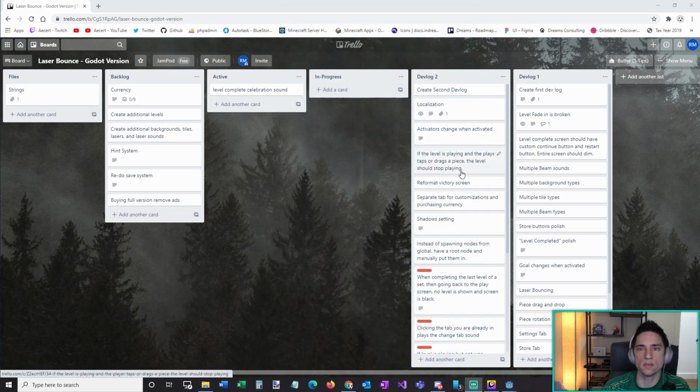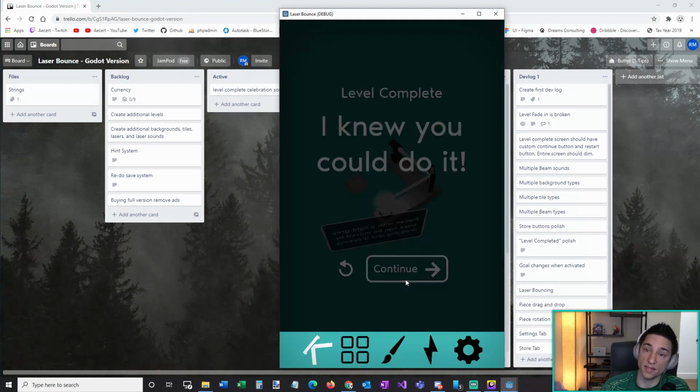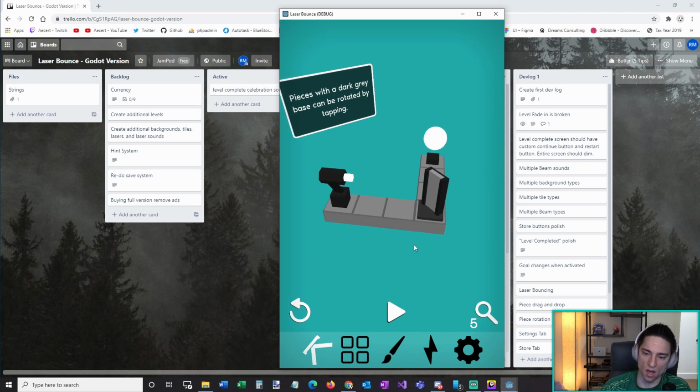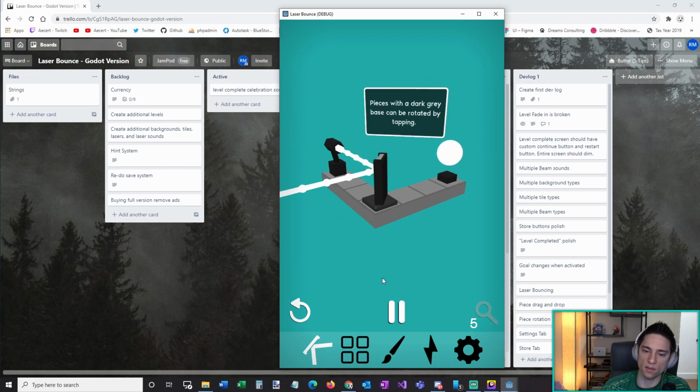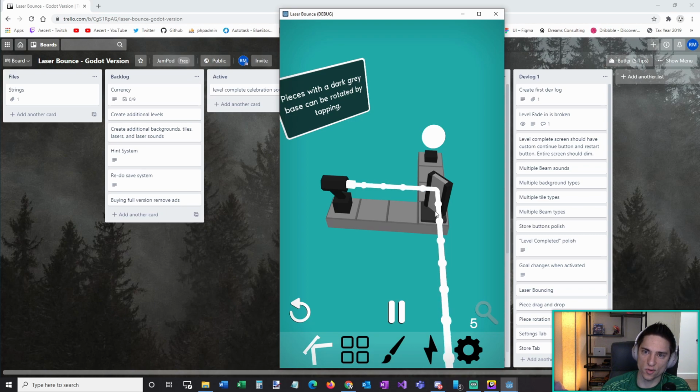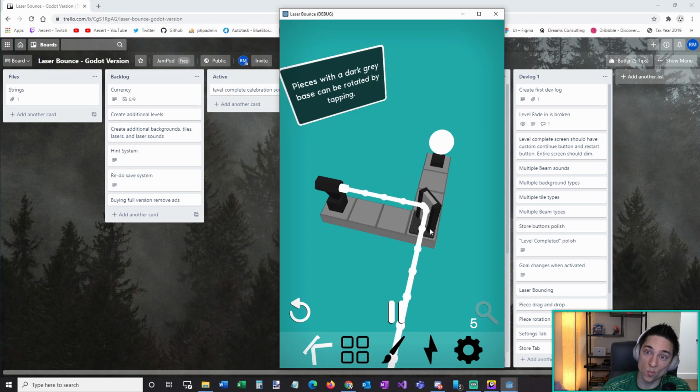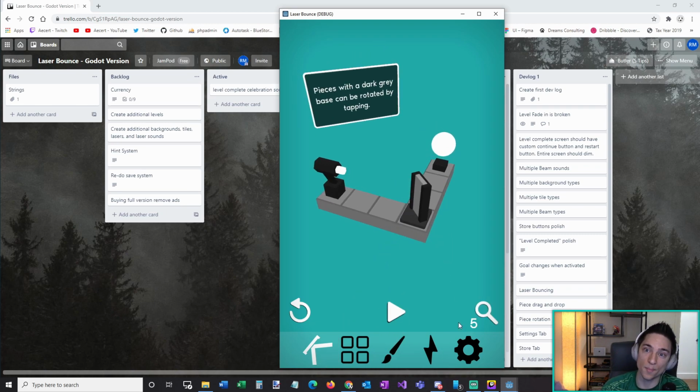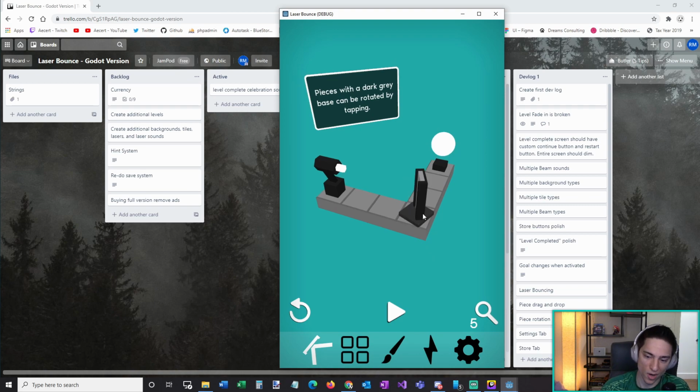Here is probably the single most important quality of life change that I've made and ever will make in this game. Maybe. If the level is playing and the player taps or drags a piece, it's just tap though, the level stops playing. I had my family playtest this. The biggest thing I saw was when the level was playing, they were trying to move pieces. So now, when you try to move a piece, it pauses. And then you can try again and it starts moving.